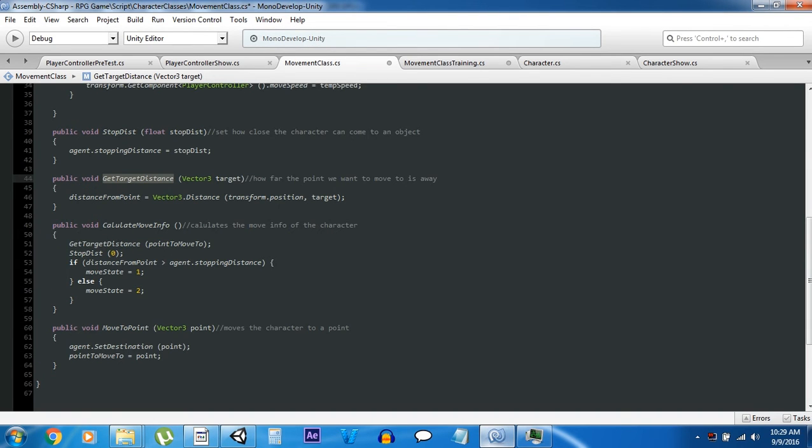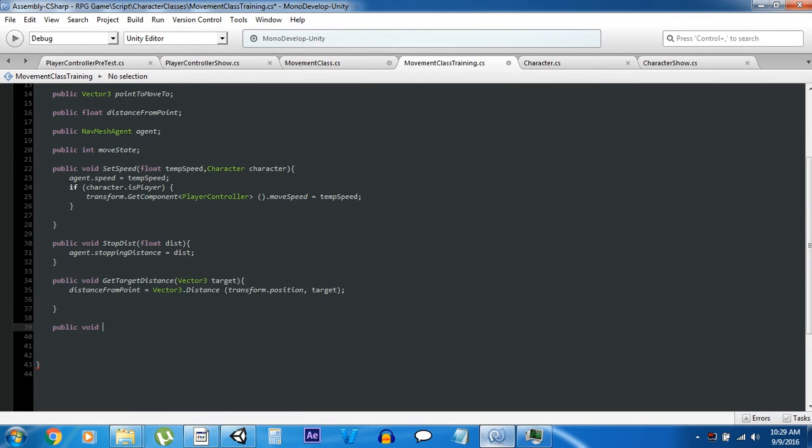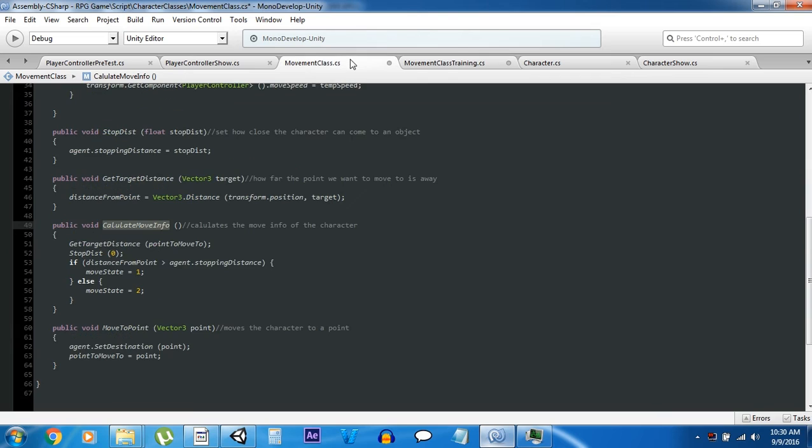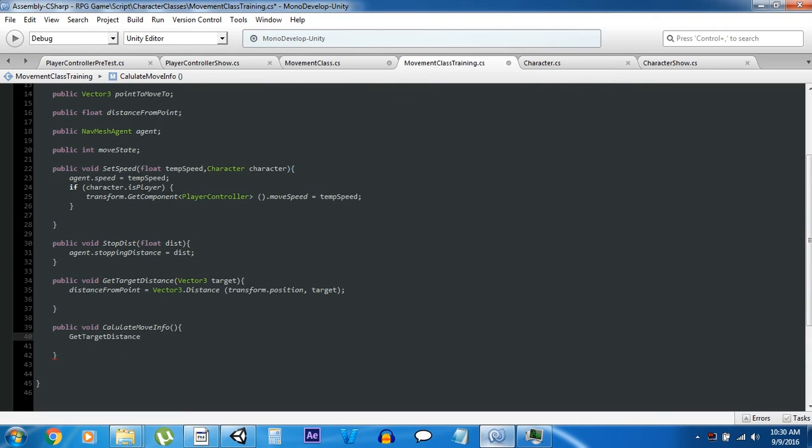Let's just copy the name, CalculateMoveInfo. Ooh, I put it in the wrong place. And basically we're just going to call this function right here. Wait, did I write it that way? I forgot a variable up here. That's why we had the point to move to.